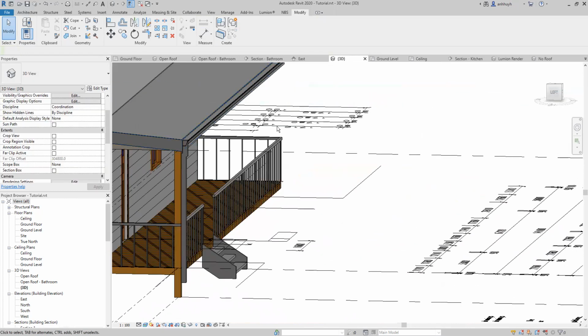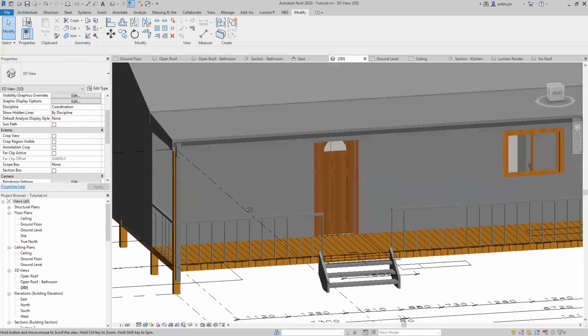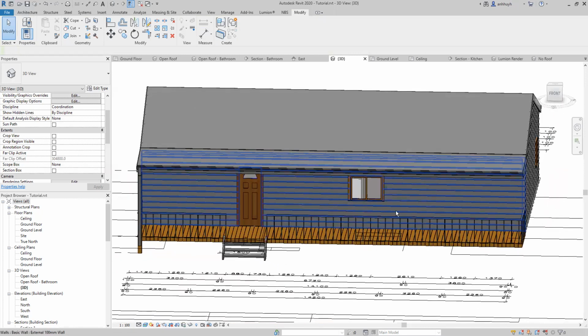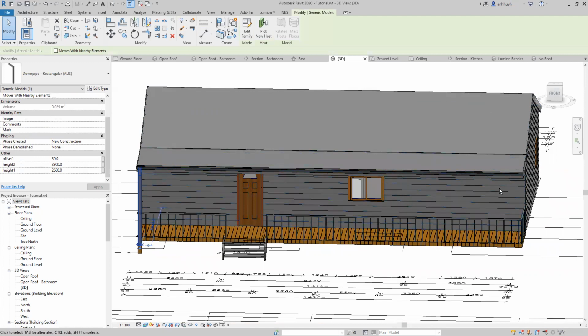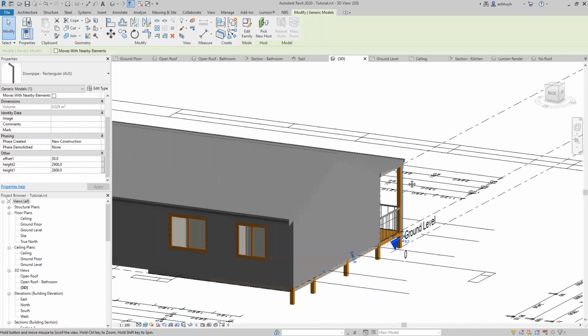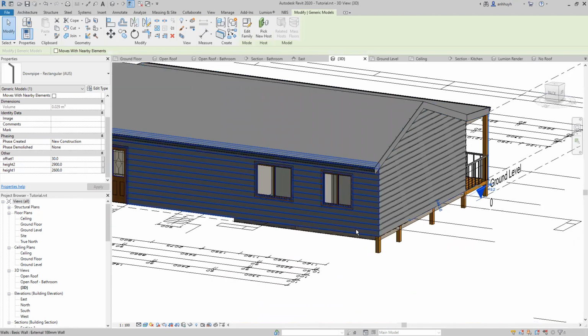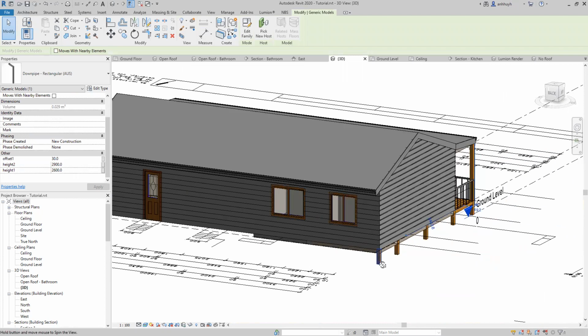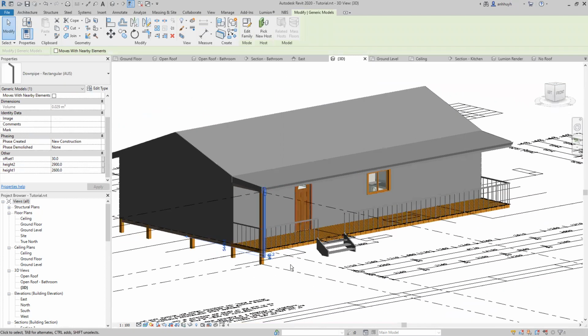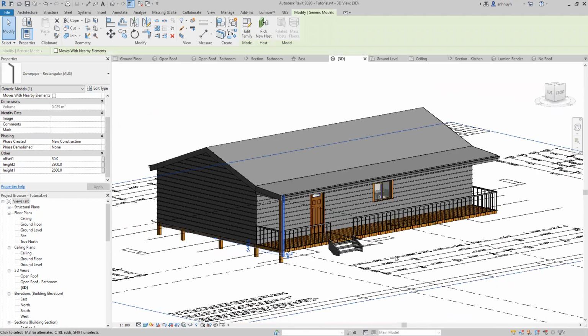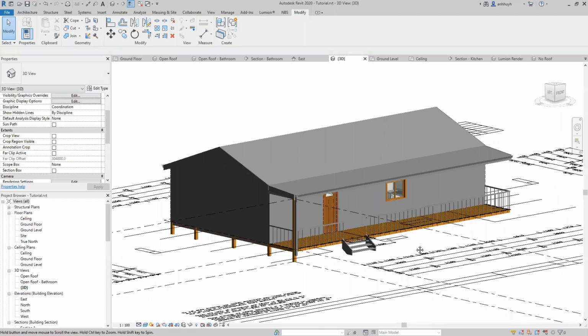So if we had more columns, which your design will, you can just click on this downpipe, type CS, create similar, and you can just place it wherever your other downpipes would be. So that's the downpipes. So that concludes the Revit tutorial.